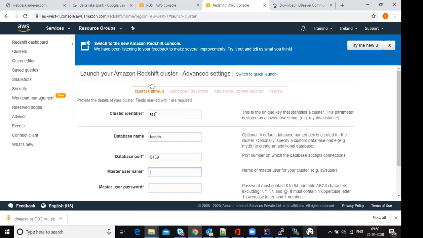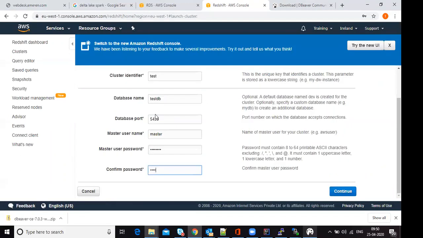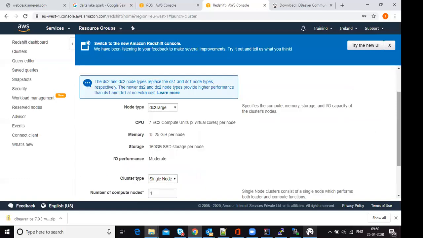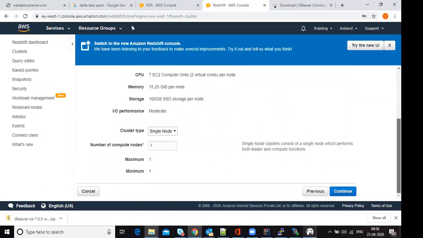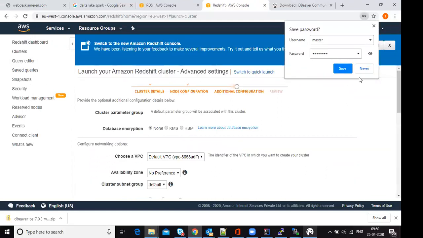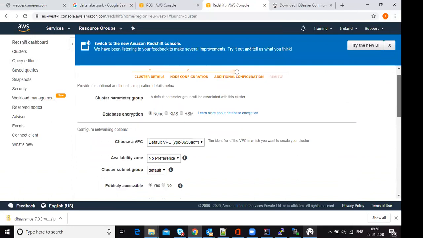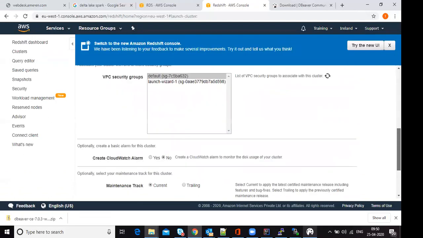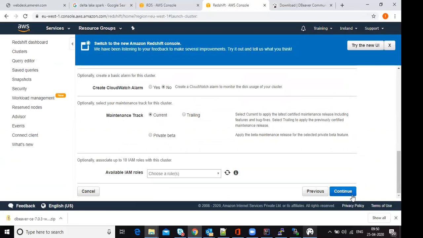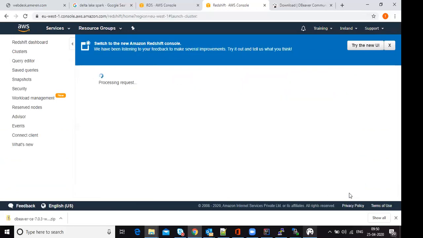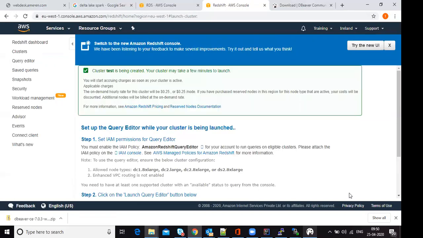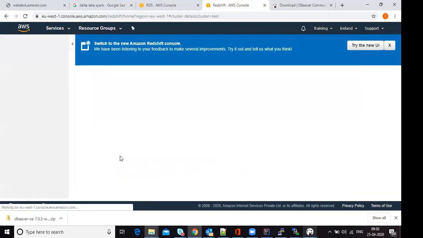Test db, master, temp1234, again temp1234, continue. These things are mostly all default. Continue. Then these things are default. Okay, then continue. This will be free for 2 months. Go to clusters, and it should show this.